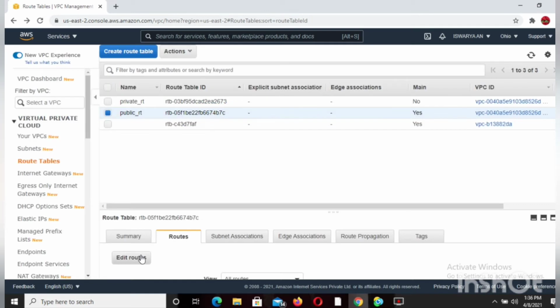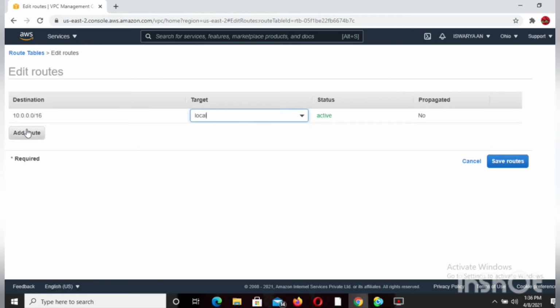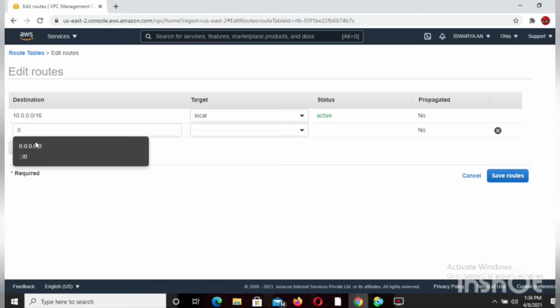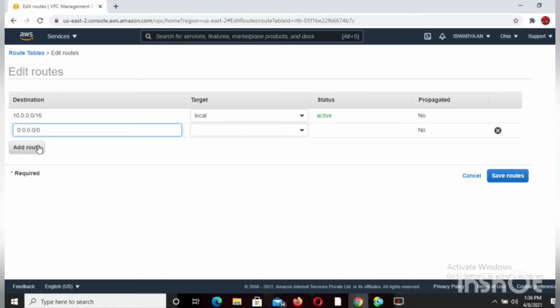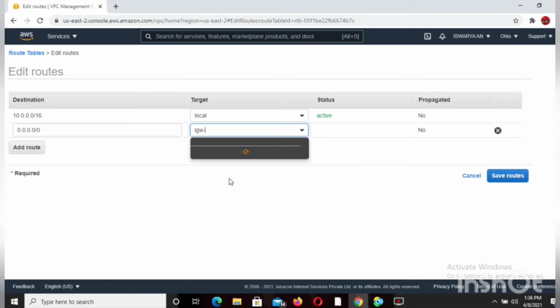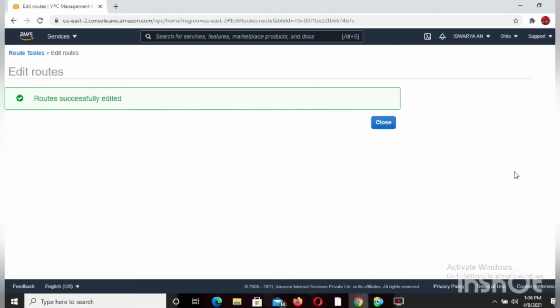Now we have created the route table. In that, we have to select the public route table, and then click edit routes. In that edit section, we have to give the destination as 0.0.0.0/0, and the target as internet gateway, and then give save routes. We have successfully edited the routes.